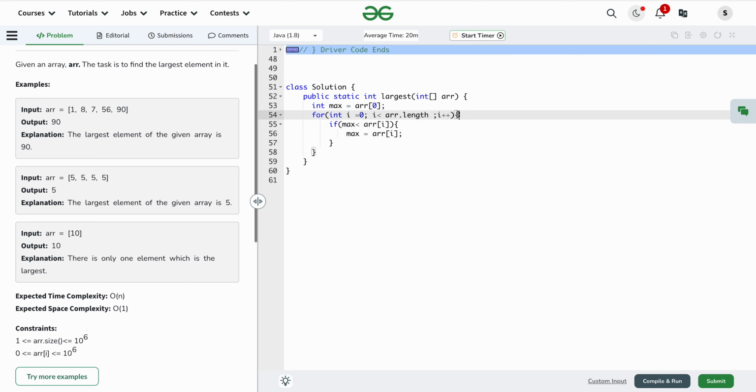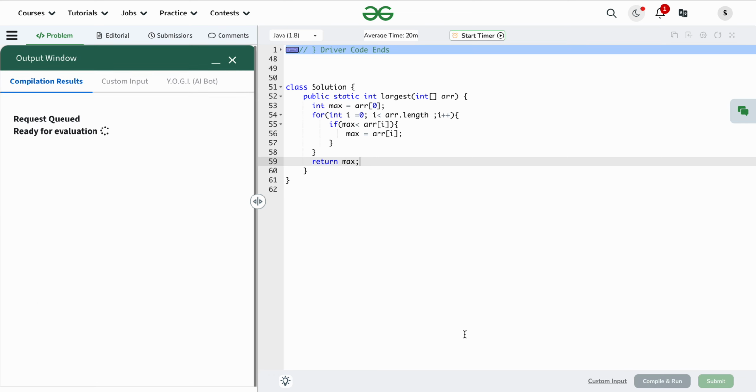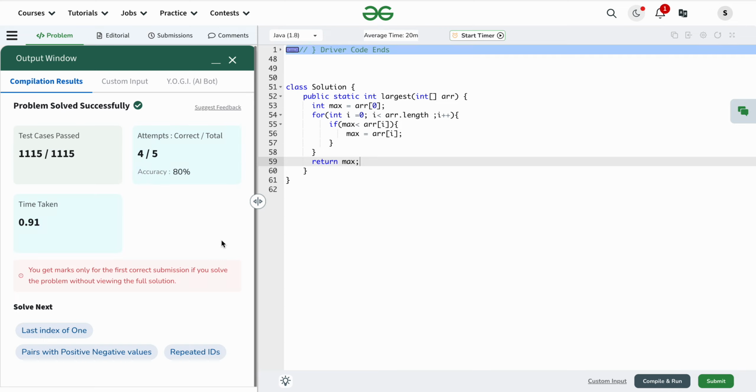Now, because max is an integer and the function is also asking for an integer in return, we will return our max. So let's compile and run. Let's see whether it's working fine or not. Okay, it's working fine. Submitting the code. Okay, so all test cases pass. Time taken 0.191 seconds.